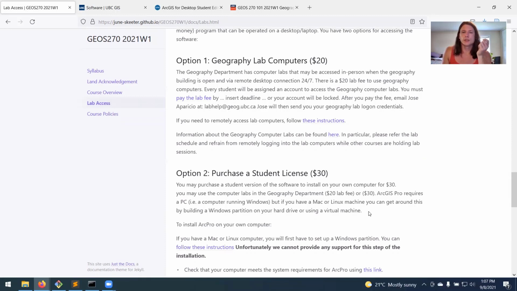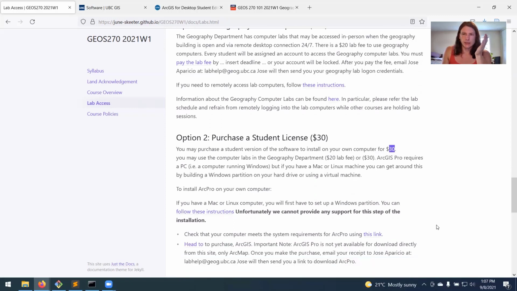If you are a Windows user, I suggest that you probably just go ahead and purchase the student license for Arc Pro. Yes, it's $10 more, but it will give you a bit of added flexibility. You won't be tied to a specific workstation in the lab, so it might make it a little bit easier to social distance in the lab if that is a necessity, or if that might make you more comfortable. You'll have the option to work wherever rather than being tied to a specific computer.